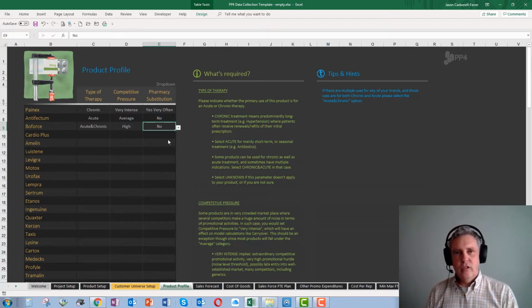Now, I'm speaking to you from the UK, and in the UK, pharmacies are not allowed to substitute at all. They have to give exactly what's in the prescription. So in that case, it's going to be no for absolutely everything. But in your markets, very many different things can happen. So we're giving you all those options here.